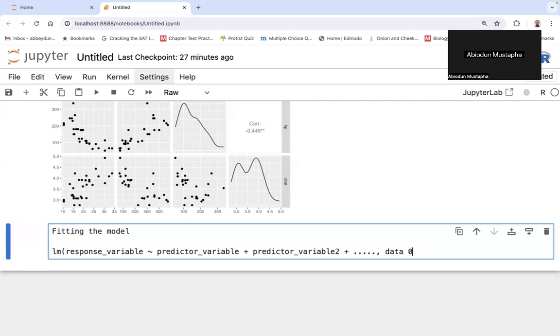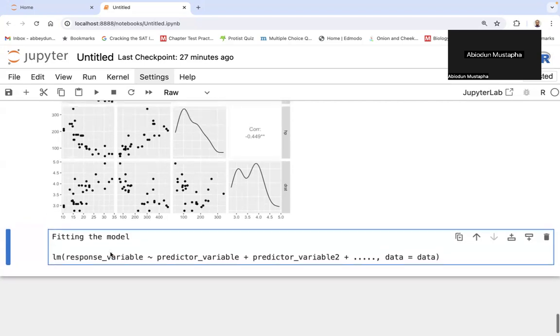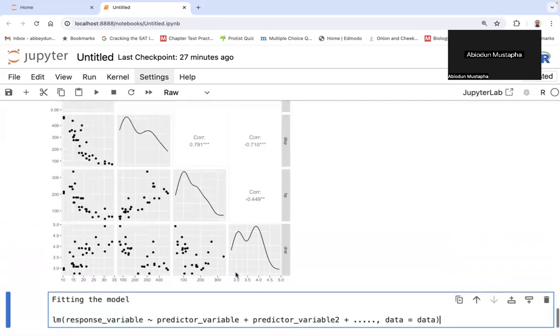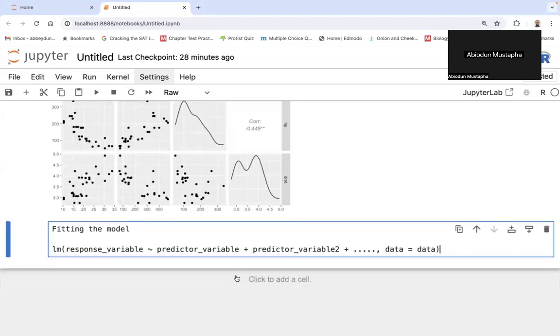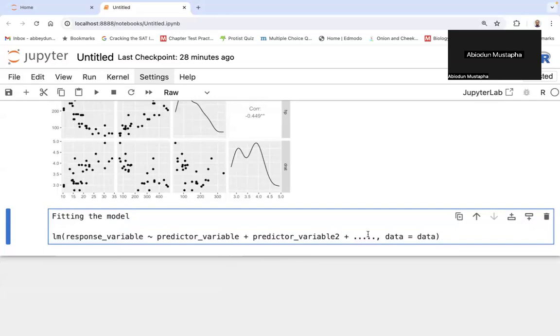So then data is equal to data, then close the parenthesis. So this is how we usually do it. The meaning is: lm is the linear model, which is the name of the function. Then you want the response variable, which is the MPG, tilde, the predictor variables. We want to use 3 variables: displacement, HP, and DRAT. Then comma data equals data.